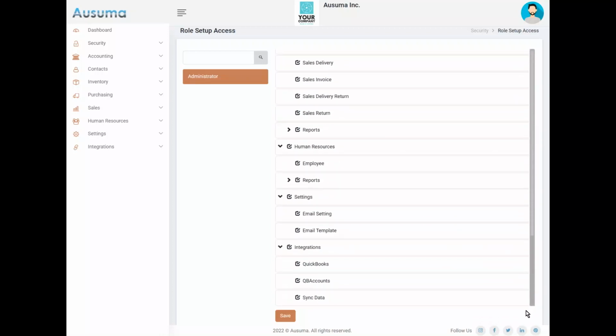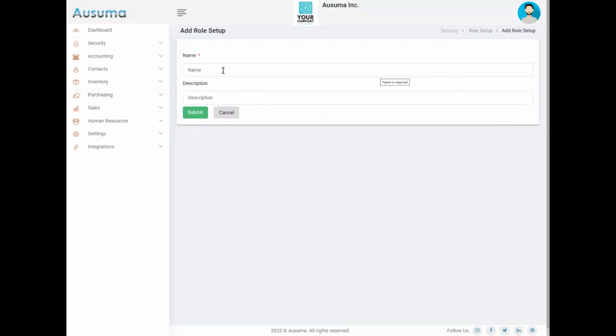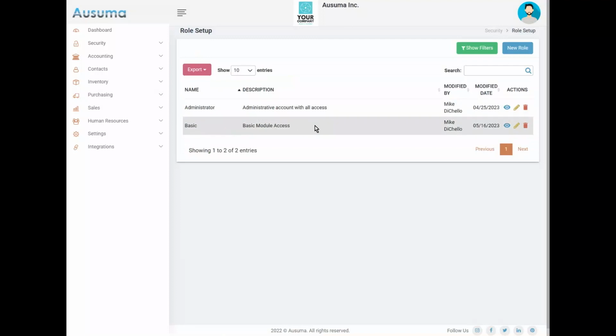Next, I'll bring you through the steps of creating a basic user role. In the main menu, expand the security menu and click on Role Setup. Click on New Role, then add a role name and a description of the role. When you're done, press the Submit button. The new role will appear in the Role menu.